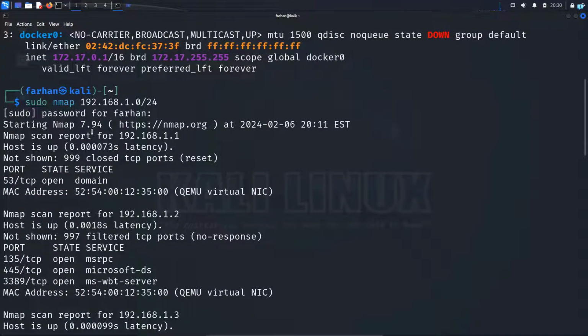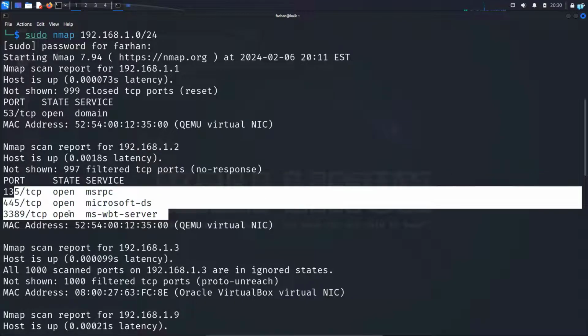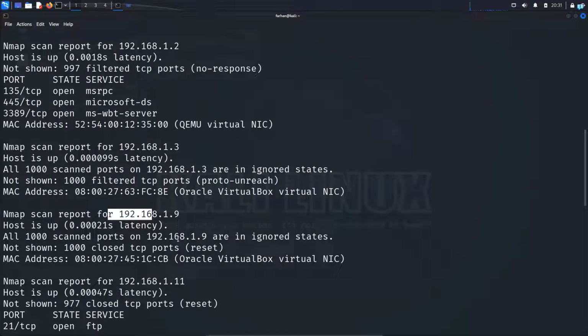The first IP address that is online is 192.168.1.1. I can see DNS is running. 192.168.1.2, 3 services are running, and I have 3 open ports. 192.168.1.3, there is no port open. 192.168.1.9, also there is no port open. These are 2 of my Ubuntu VirtualBox machines.